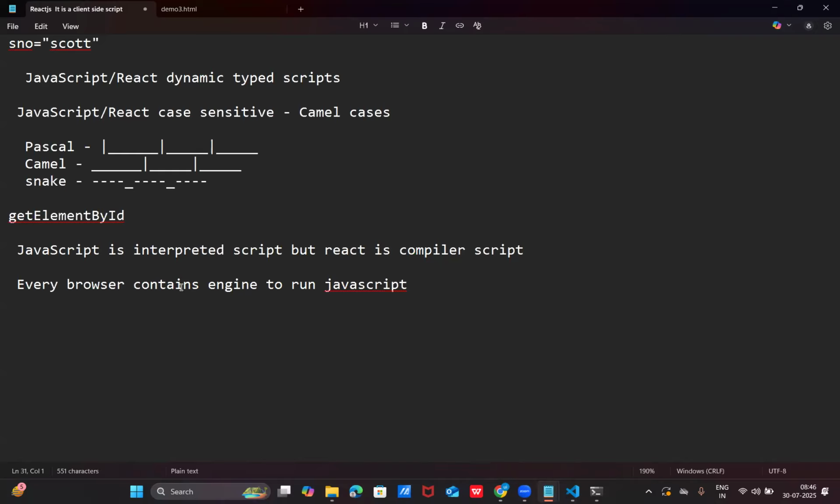For example, ActionScript is also there. We can also use ActionScript as a client-side script. But the problem is ActionScript is not supported by all browsers. Is it clear? So that's why we don't have demand for ActionScript.